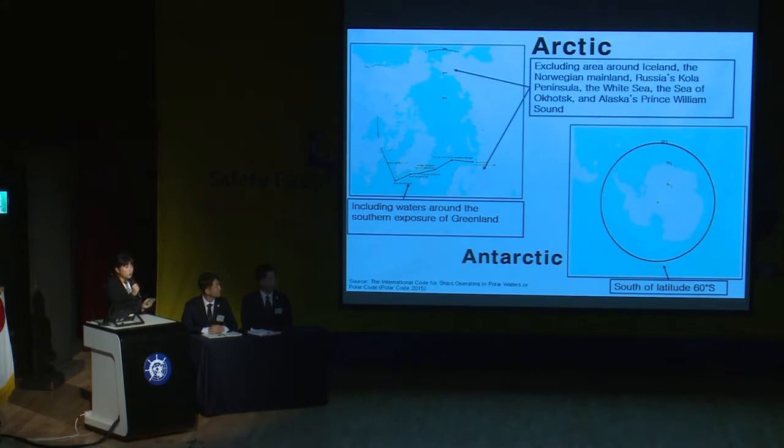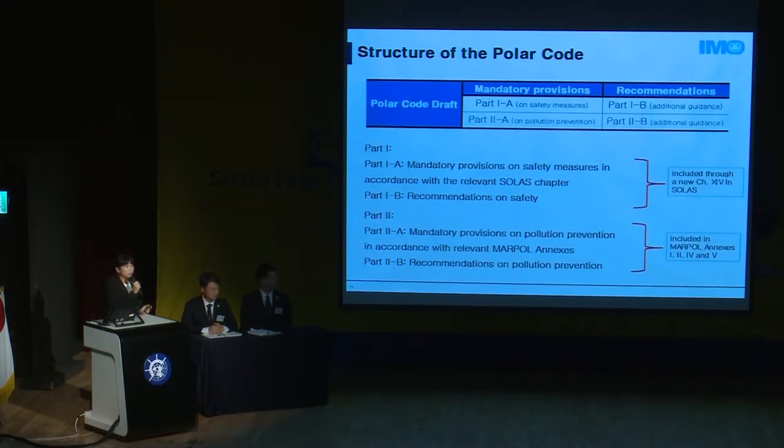Polar waters to which the Polar Code is applied refer to two poles, Antarctic and Arctic waters. This figure shows the maximum extent of the Antarctic area and the maximum extent of the Arctic respectively. The Polar Code consists of Part 1, including SOLAS Chapter 14, and Part 2, including MARPOL Annexes 1, 2, 4, and 5.